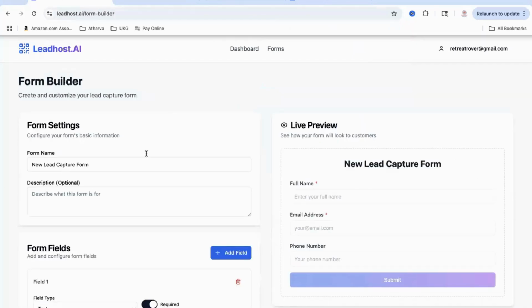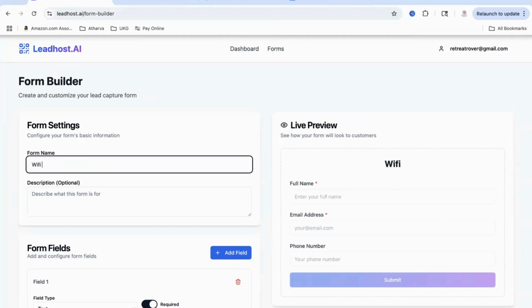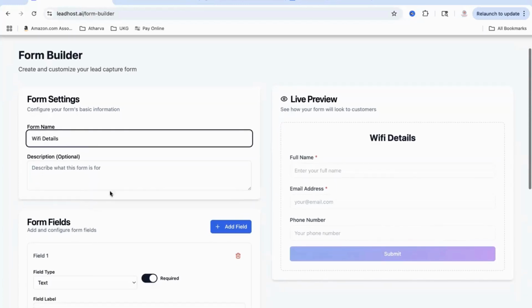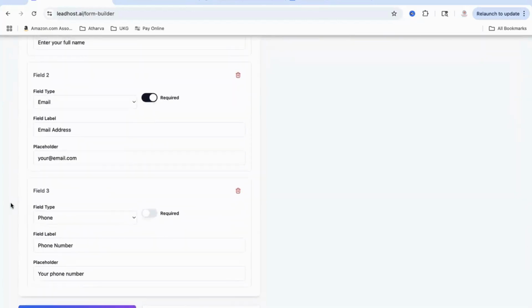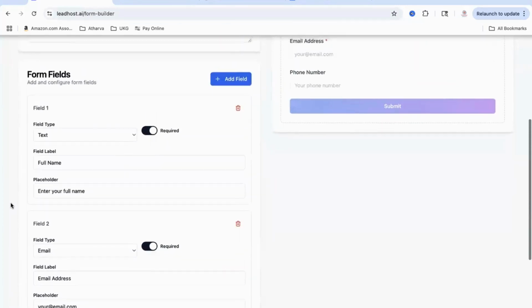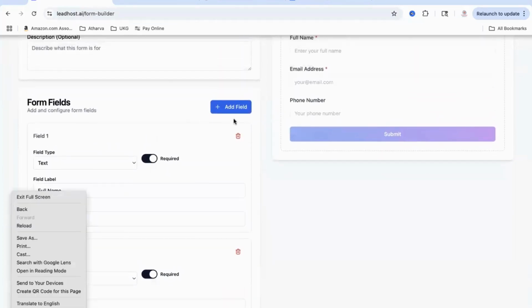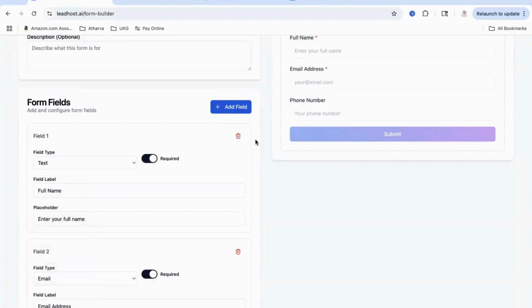Once you have logged in, you can create a new form. Let's create a new form, and you can change the heading of the form. For example, if you're an Airbnb host and want to share Wi-Fi details, you can name it Wi-Fi details or whatever name you want, and then your customers will share their name, address, email, and phone number. If you want to make any changes, you can. If you want to collect some more details, you can add a new field.